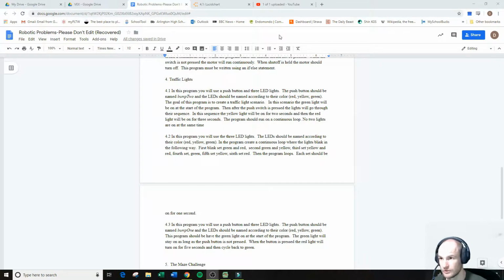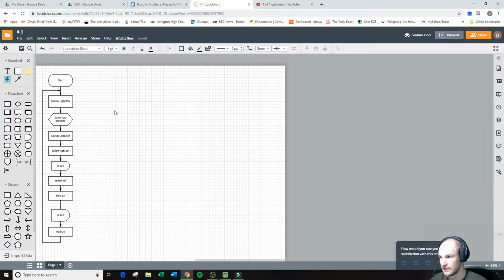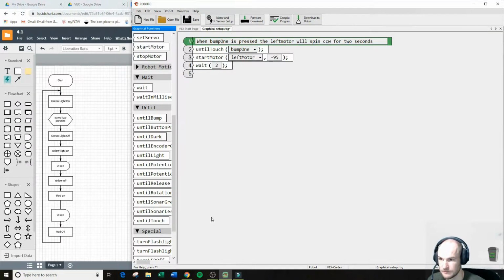So no two lights are on at the same time, otherwise you'll have a traffic accident. If we look at the flow chart that we made for this, it's going to look something like this. Start of the program, green light is on. When the bump switch is pressed, the green light turns off and the yellow light immediately turns on. After 2 seconds, the yellow light will turn off and the red light will turn on. And then after 3 seconds, the red light will turn off, and you can see it loops back to the top in a continuous fashion.